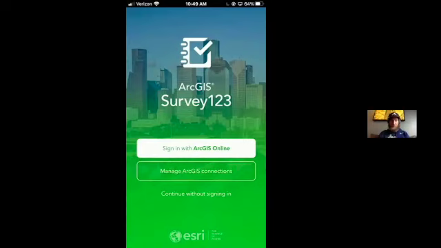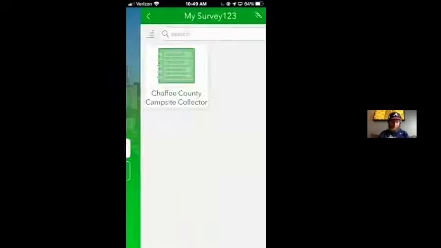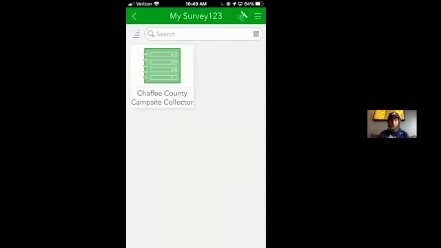You do not need an ArcGIS Online account to fill out this survey. So at the bottom, if you just press Continue without signing in, you will bring up the Chaffee County Campsite Collector app. There's instructions in the training manual on how to actually set up the app. You'll need to allow access to your camera on your phone and also location settings. That is all included in the training manual.